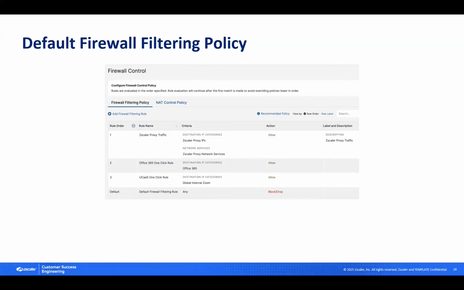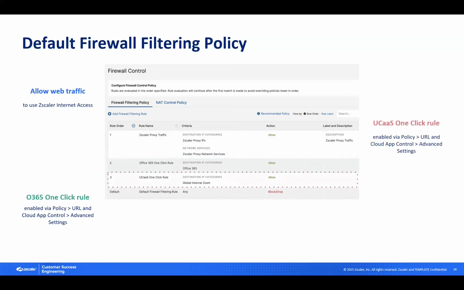Before you start defining firewall filtering policies and enabling those policies, if your Zscaler tenant is brand new, this is generally what you will see in the firewall filtering policy section of the Zscaler admin interface. These default firewall rules include a rule to allow web traffic to use Zscaler internet access. Rules number 2 and 3 are one-click rules which are enabled via Policy, URL and Cloud App Control Advanced Settings. In both cases, these allow traffic towards either Office 365 in the case of the Office 365 one-click rule, or various UCaaS services for the UCaaS one-click rule.